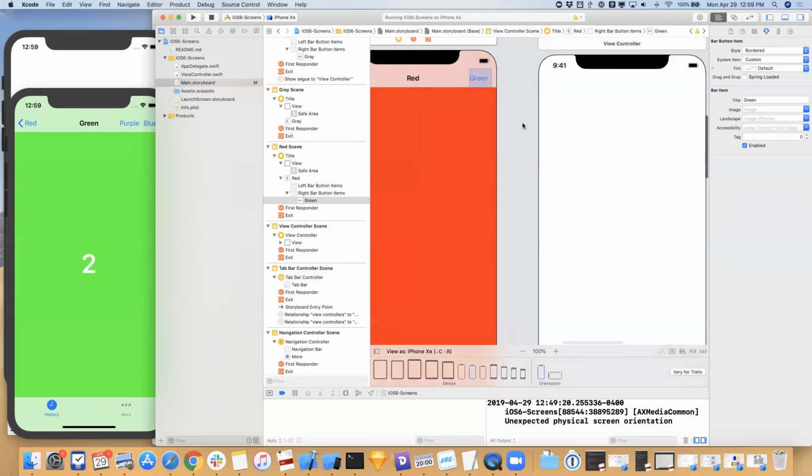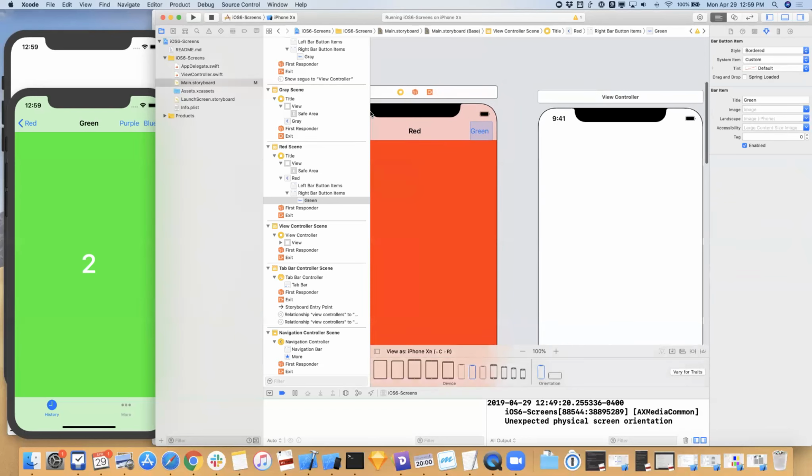So if we zoom in a little bit more, I have the green bar button item. I see it in my list. It's under navigation item. So I see red as the title, and then I see a left bar button and I see a right bar button. Under that, I see the green.